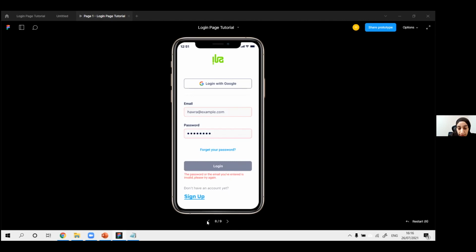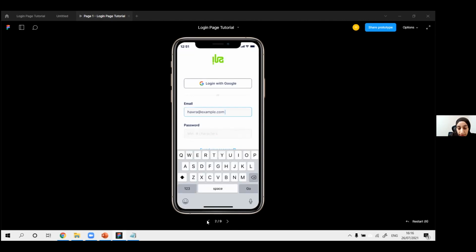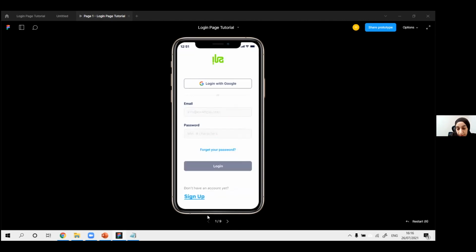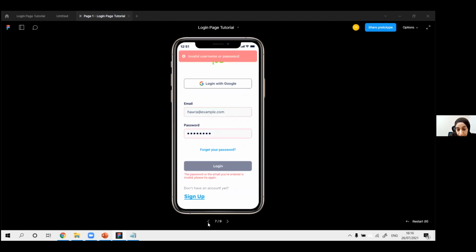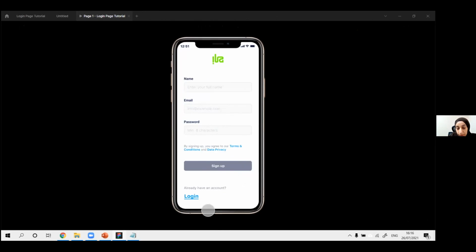Okay, and if you want, I can go back. Now I can also go to the sign up page. I just clicked on sign up, and I'm going to go back. Now if I want to go to the login page, I will just click again on login. Now this feels like an actual functional application.